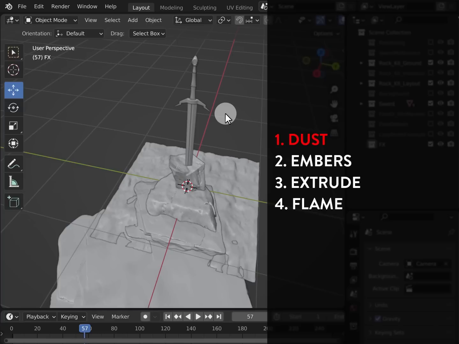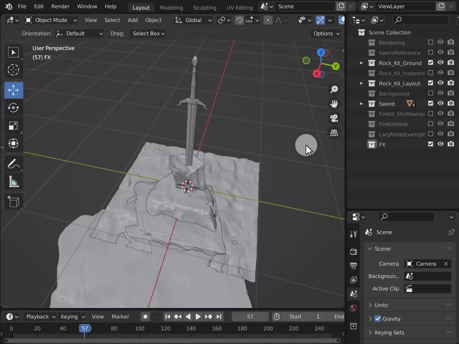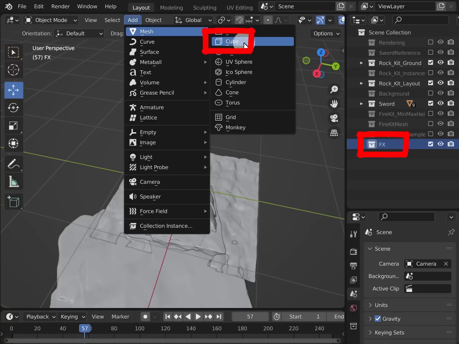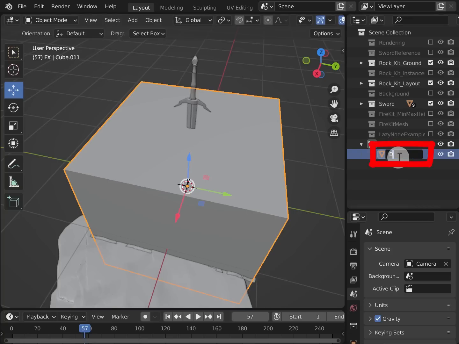Then for step number 1, we're going to create our dust particle emitter. I'm going to select my effects collection in my outliner. I'm going to go up to the add menu, and then while I'm still in object mode, I'm going to go to mesh and then select cube mesh. And then once we have that, I'm going to go back to my outliner. I'm going to double click on that, rename it to dust particles.